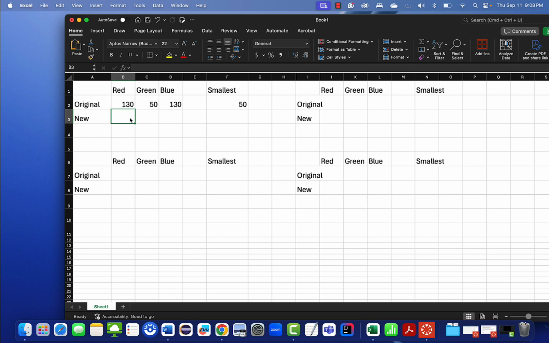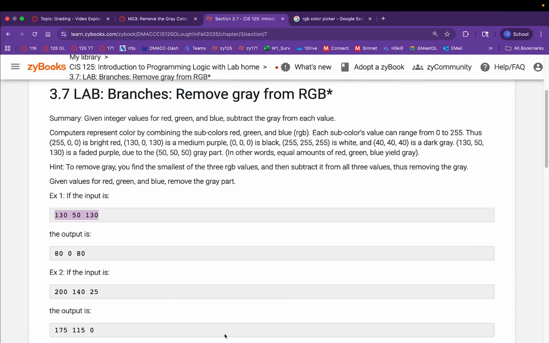So in Excel, I can take this cell minus 50, and I get 80, and I can copy that formula to the other cells. So my new red, green, blue combination is 80, 0, 80. So that example that we were just looking at, that's how they get this 80, 0, 80.